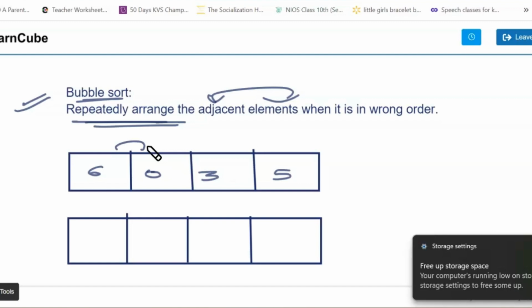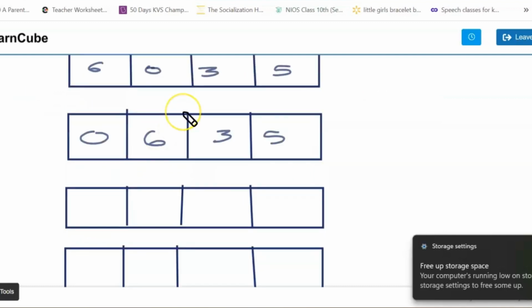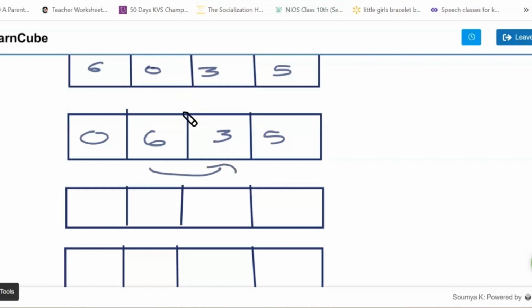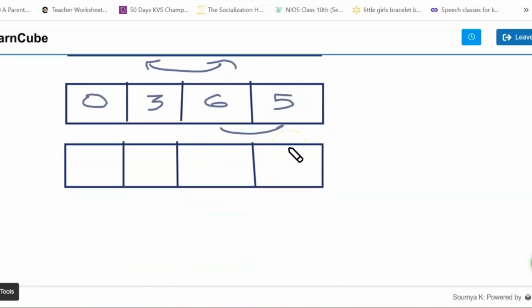6 and 0, they are not in order, so it swaps and makes the order 0 and 6. Then comes 6 and 3. Again, it is not in proper order, so 3 and 6 will be arranged in that manner. That wrong order is adjusted here. And then 5, this will not be touched because it's already done. And then comes 6 and 5. In that case, 6 and 5 will be arranged once more, 5 and 6. So this way you get a sorted array at the end using bubble sort.